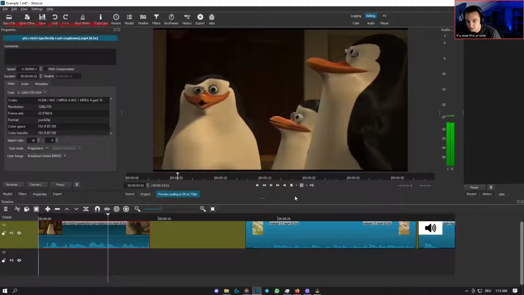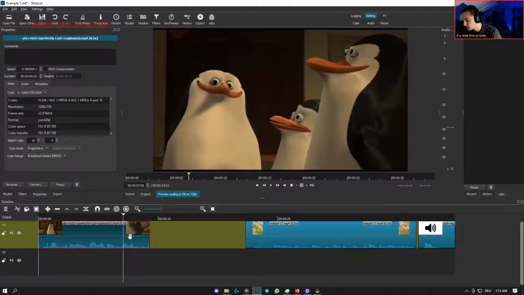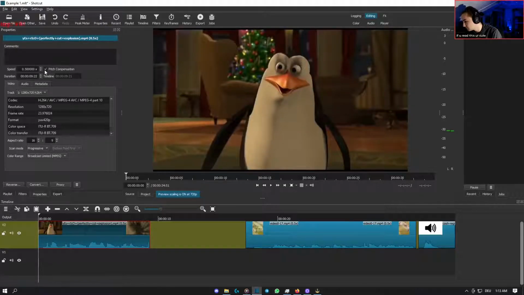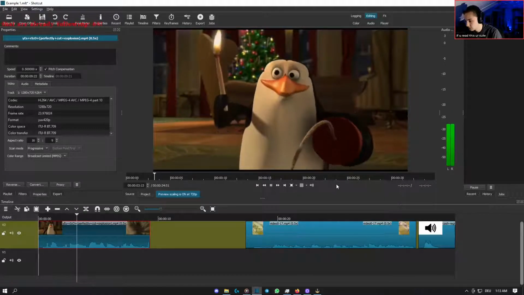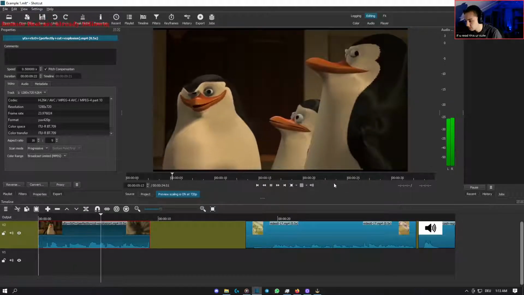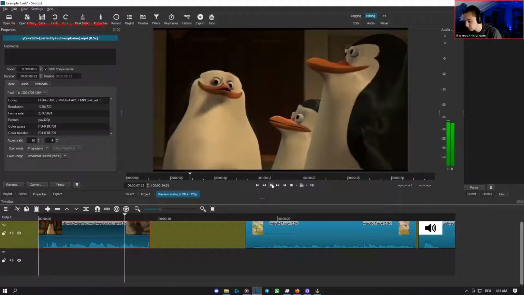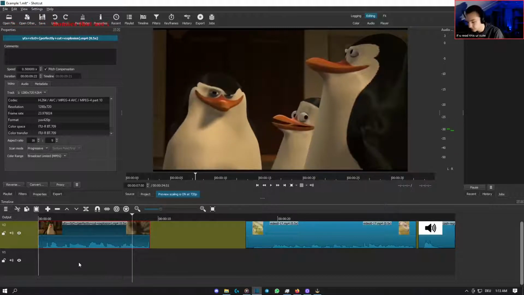So it's half the speed. The clip is playing half the speed, but it's double long, right? So you can put on pitch conversation. So the voices sound the same.